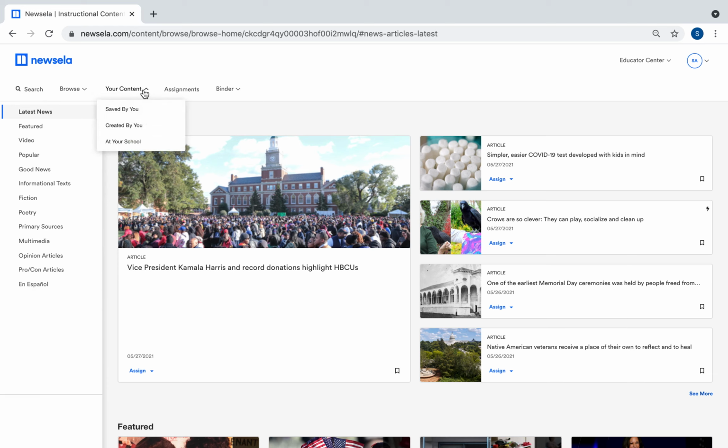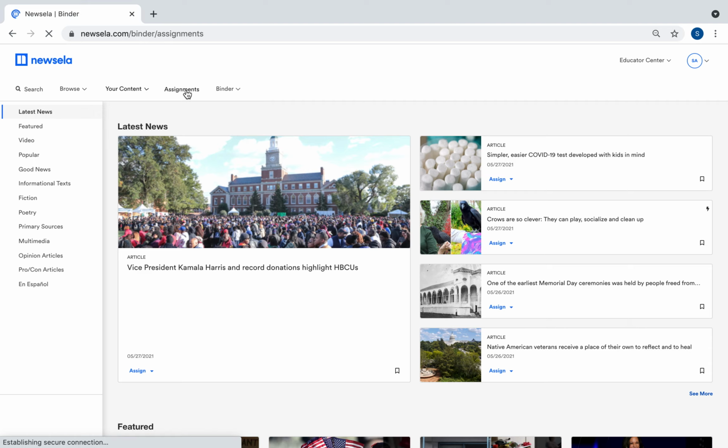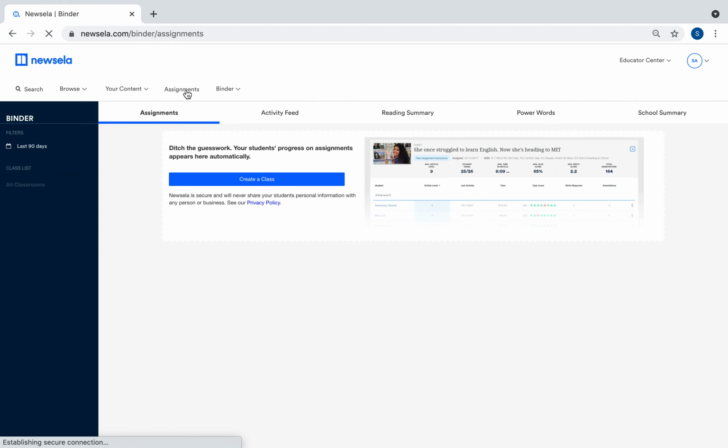If you go to your content, each article that you view, you can save it. You can also create lessons. And if you have a school subscription, then you can see what other teachers have saved as well. You can go to assignments. If you create a class on this platform, students can enter, and once they enter, they will see everything that you assign. You can do that as well.